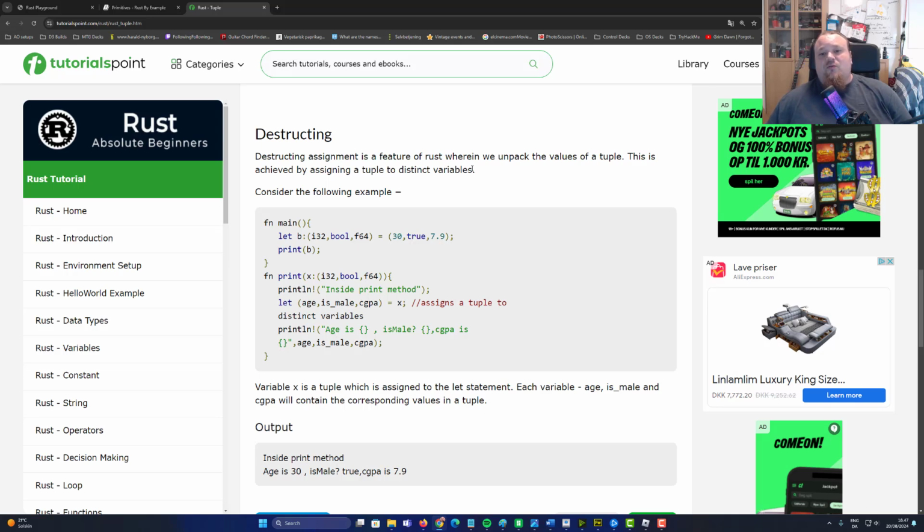Destructuring assignment is a feature of Rust wherein you unpack the value of a tuple. This is achieved by assigning the tuple distinct values. Consider this. We have a variable right here containing this tuple with these three distinct values. We print it out. Then we have a function that takes this tuple as an argument. We print out, we insert the function. Now we create a variable where we put the values inside three variables. And then we can say distinct variables.